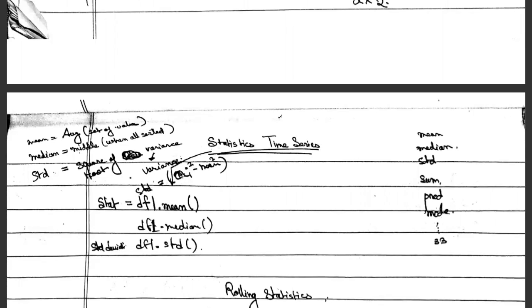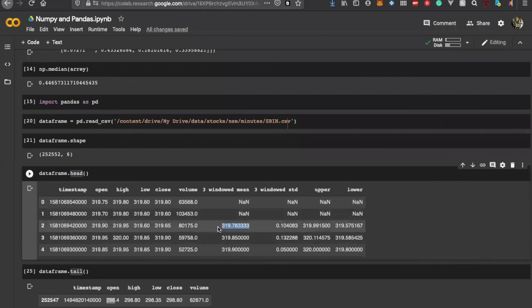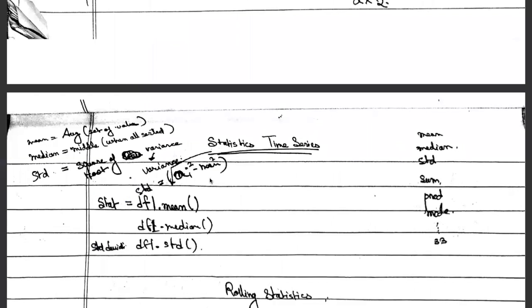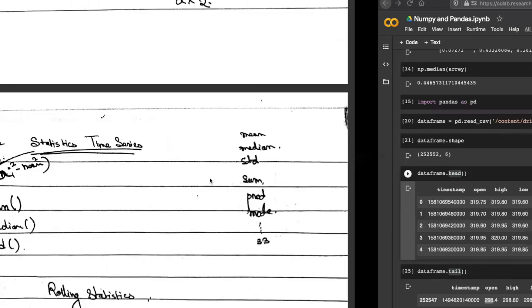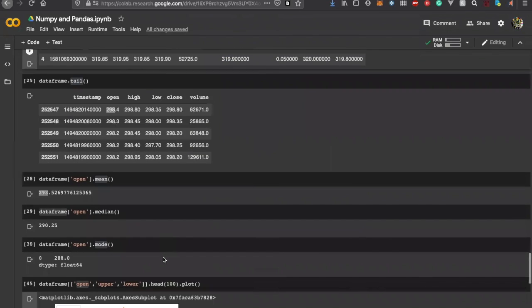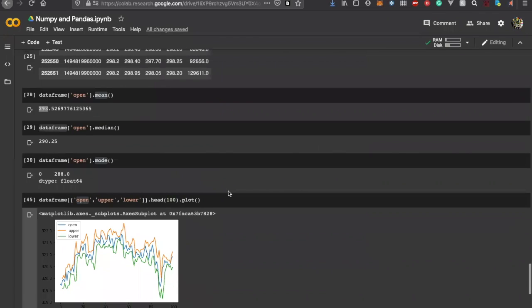So basically for standard deviation, you calculate the mean of the squares minus the square of the mean, like 319 squared minus this thing squared, and that is the standard deviation. If you want rolling standard deviation, the same way you create the mean, the same way you have to create the standard deviation.